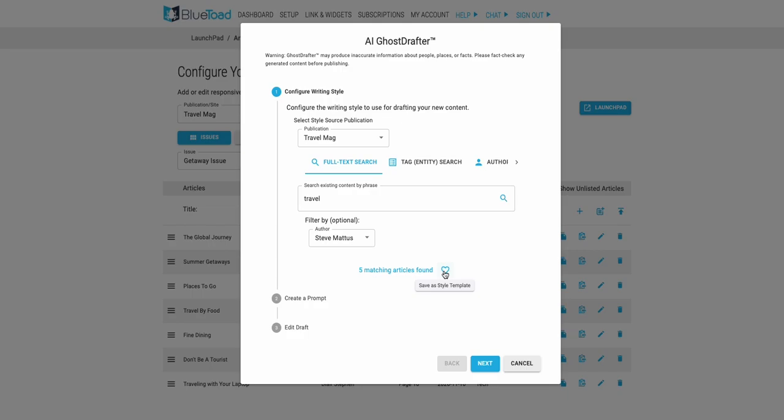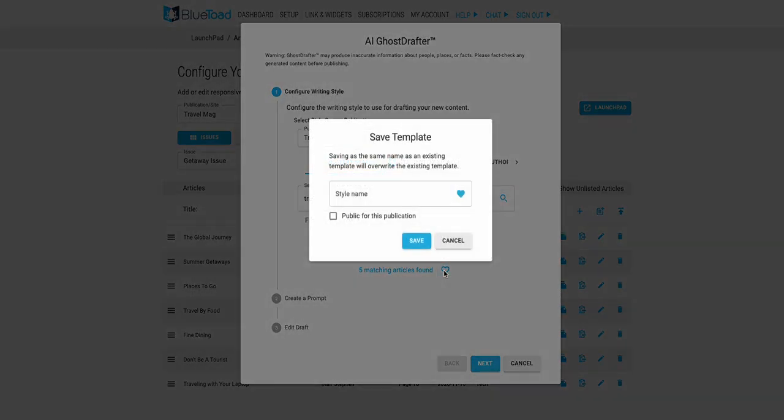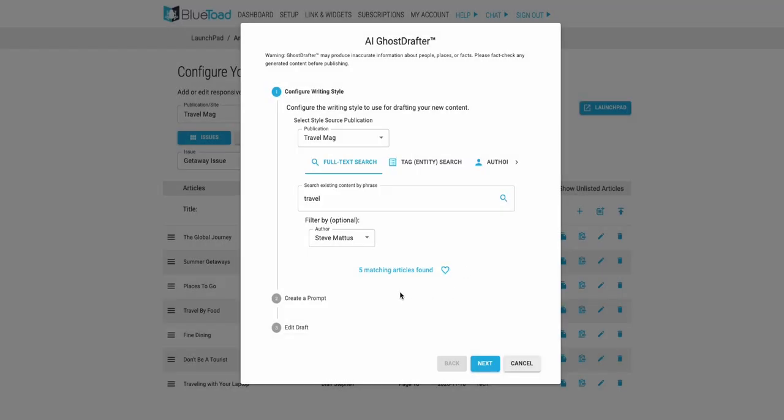If we really like this style guide and we want it to be used again in the future, we can save it as a template. We can also make it public so that any other users in your account that access GhostDrafter can see that style template and use it as well. We're not going to do that now. We're going to move on to the next phase.